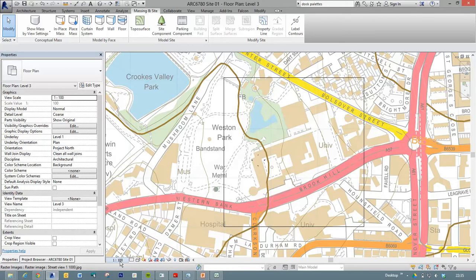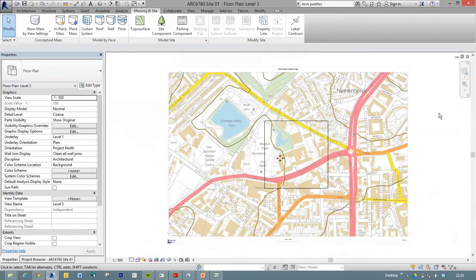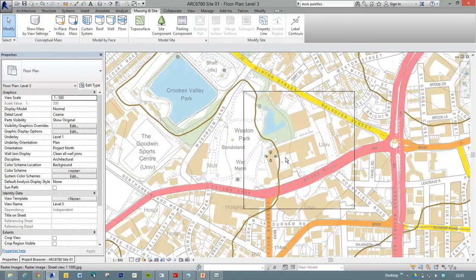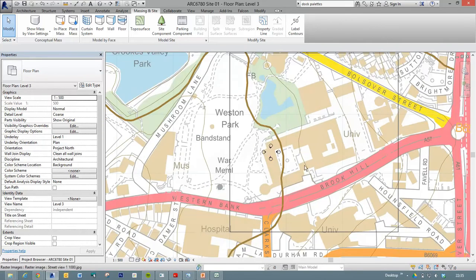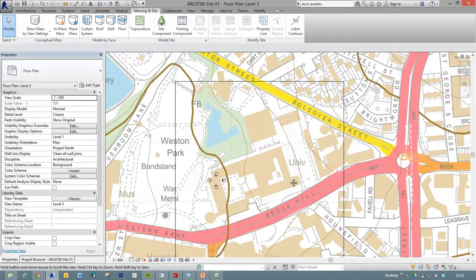So let's come down here to the bottom left of your window. You've got scale. You can change that scale. Let's change that to 1:500, which is probably a much more sensible scale for making a site. It's only a view scale. It's not changing the model. You can always go back.